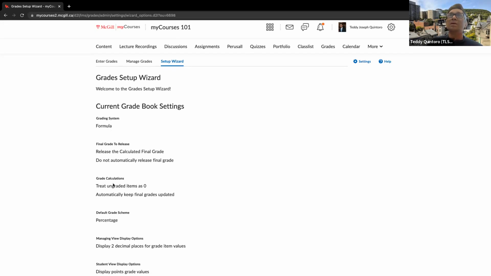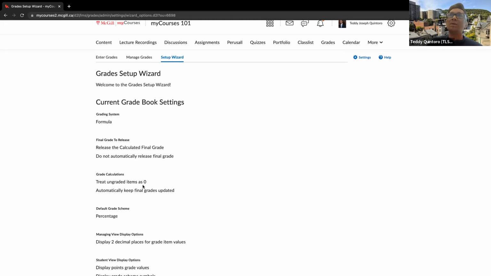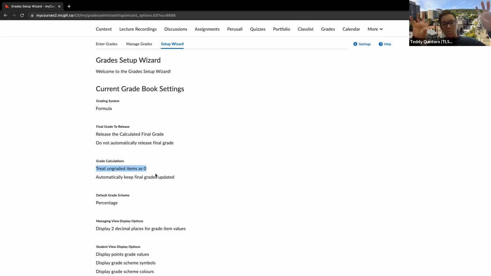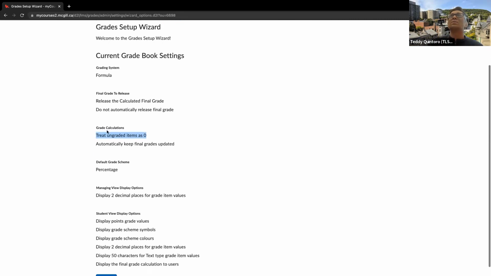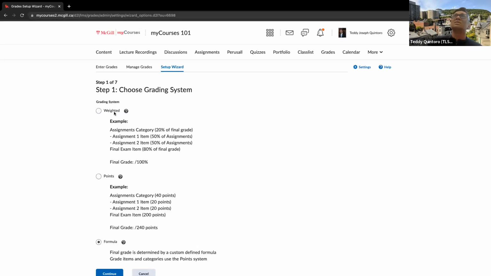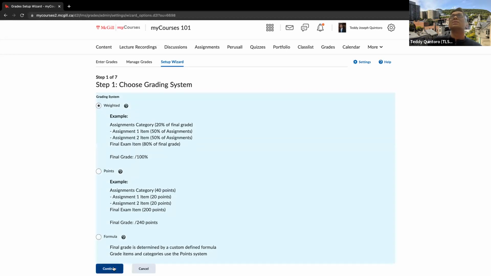Another item that's good to note is if you have ungraded items, you would want to change it to treat them as 0, because otherwise it just removes the grade out of the calculation. So a student could feel like they're getting 100 without even completing the rest of the course. So treat ungraded items as 0 is a good way to go. You would just go through the wizard, and this is the weighted example that we had, and then you can continue doing that.